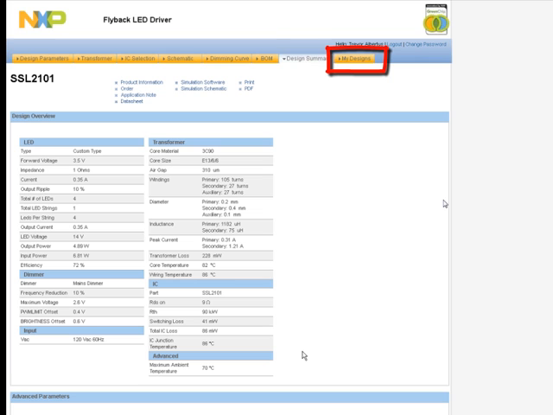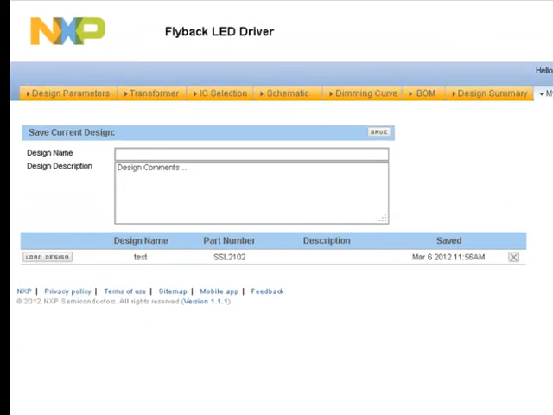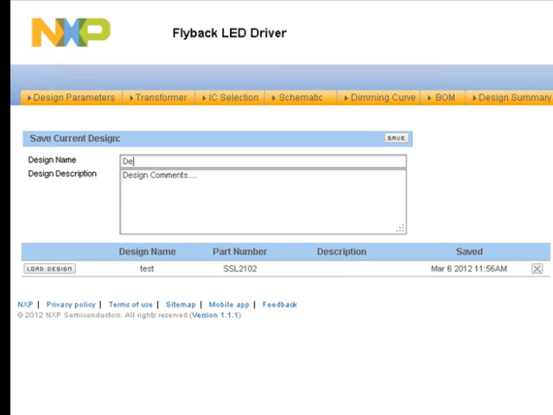Once I'm finished with my design, I have the ability to save for future reference. Select the My Designs tab. Just simply give the design a name and maybe a description. Select Save.